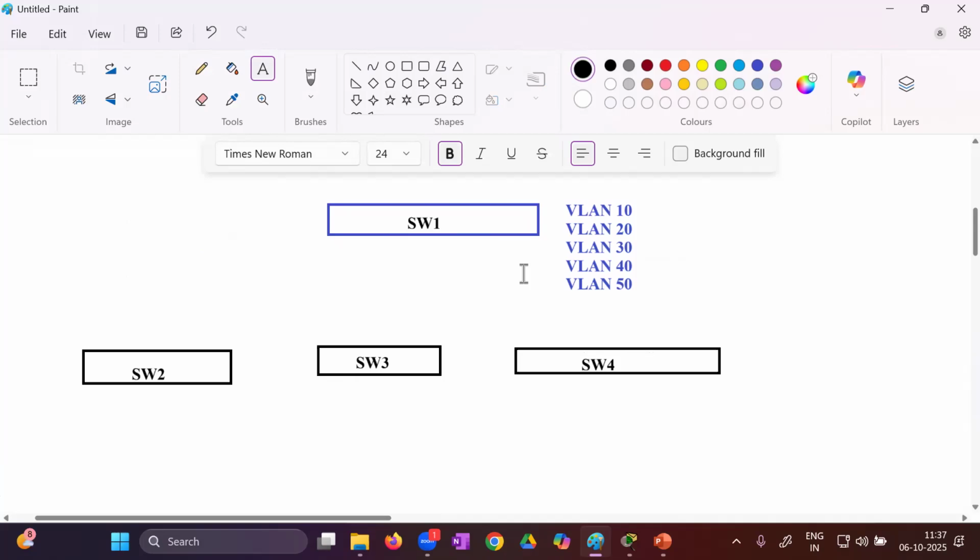Consider that with switch 1 I have 50 PCs. So PC number 1 to 10 is a part of VLAN 10. PC number 11 to 20 is a part of VLAN 20. 30 to 40 like that, and till 50 we have VLAN number 50. Okay, like that. So same on switch 2 also, I was having certain numbers of PCs, on switch 3 also and on switch 4 also. And for all those PCs, I wanted to have VLAN 10, 20, 30, 40, 50 like that.